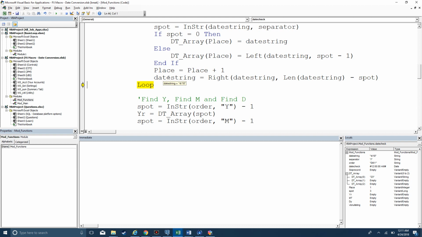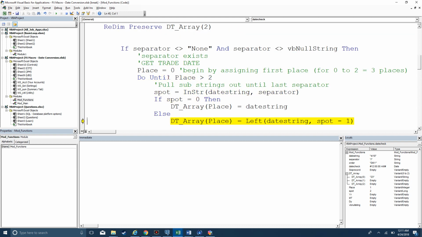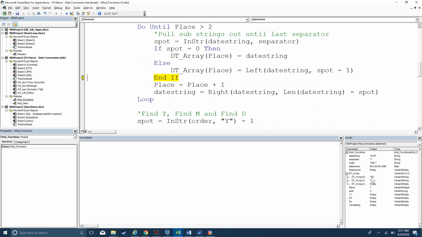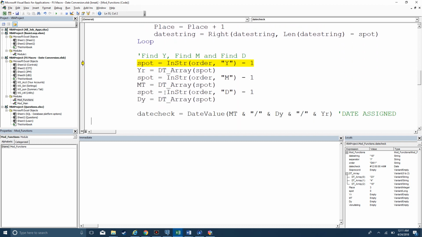My date string gets trimmed so that it won't reevaluate the same position again. And then it stores the number 4, which is the month. And then my date string extracts 18 for the year, which is the last position. And my loop ends. So now what I'm going to do is assign the variables year, month, and day to the date array positions 0, 1, and 2.